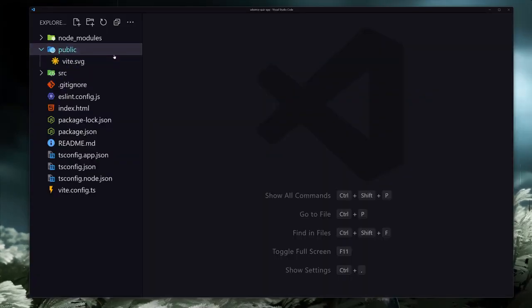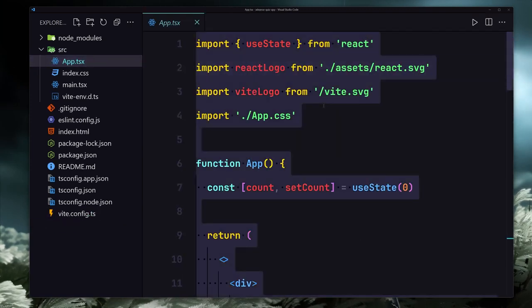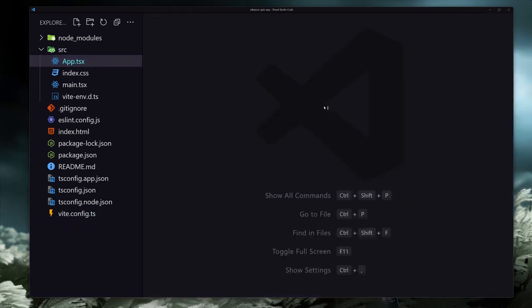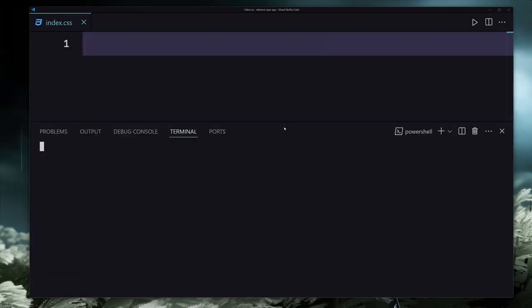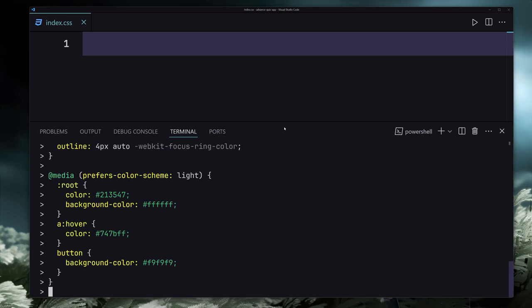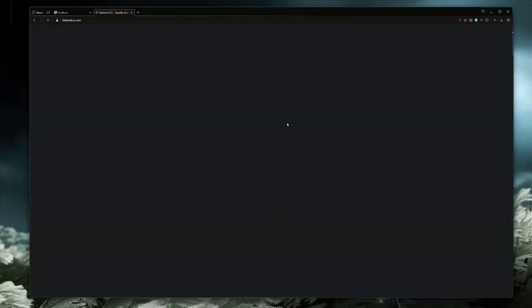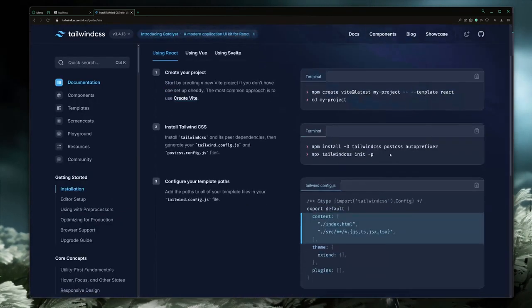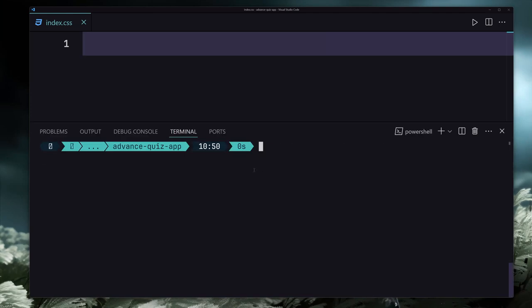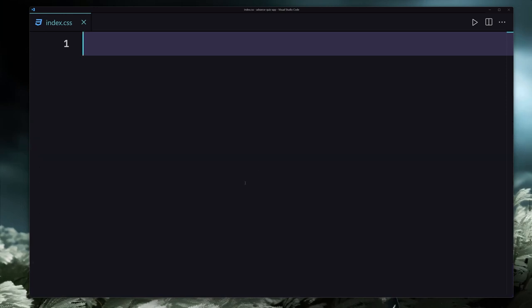So I'm gonna go ahead and remove the public folder, go to the src, remove the assets folder and the App.css, remove every single thing from the App.tsx, and save this file. Now I'm gonna also go to the index.css file and remove every single thing from there, and I'm gonna be using npm run dev. Actually, first of all, we have to set up Tailwind CSS as well. So let's go to the Tailwind CSS, choose framework guides, go to Vite, and copy this command, open my terminal once again, and now we are going to be installing Tailwind CSS inside our project. I'm going to also hit enter, so it's going to initialize Tailwind CSS inside my project.